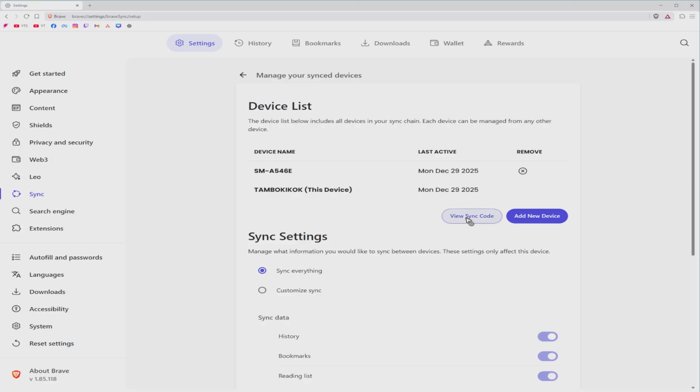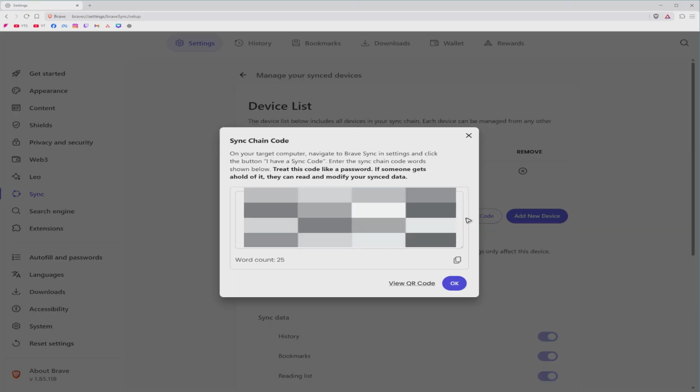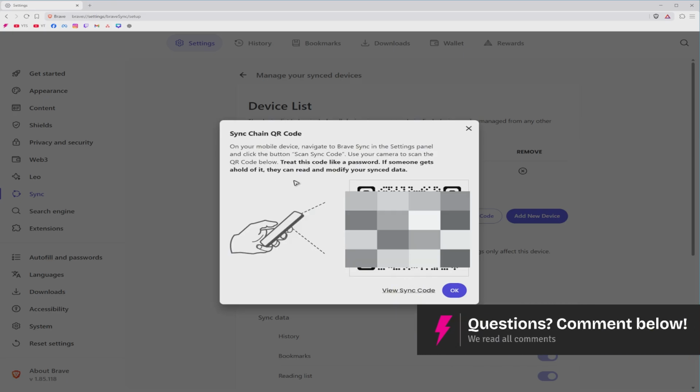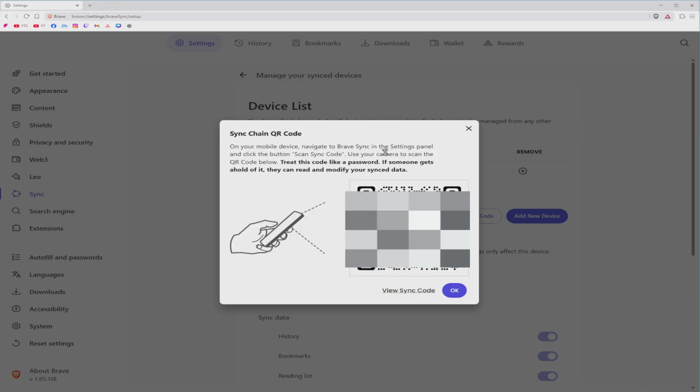And once done, you have the view sync code option right here. Just click on it. Now you can go ahead and click on view QR code. Now it says here on your mobile device, navigate to Brave Sync in the settings panel and click on the button scan sync code. So go ahead and face your camera right here. And once done, everything will be synced.